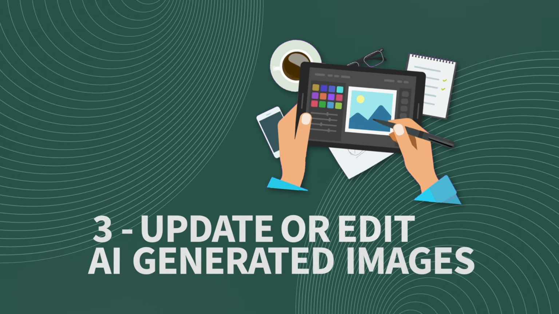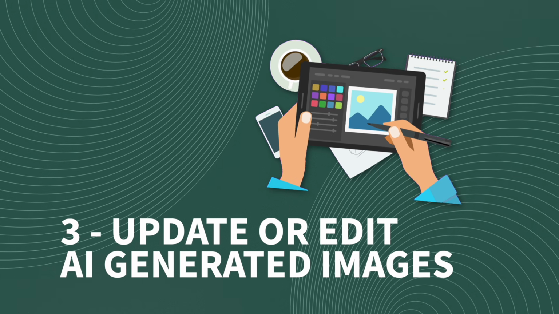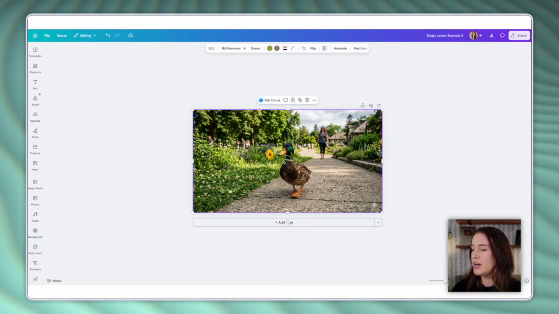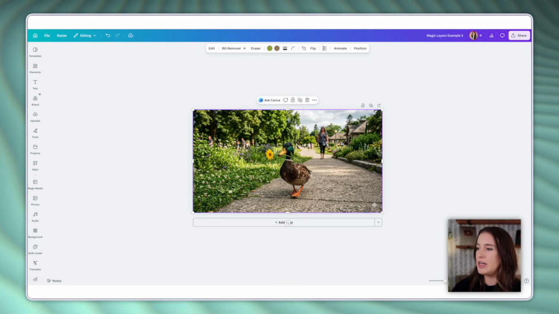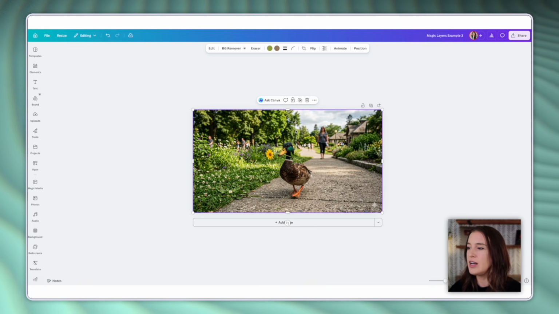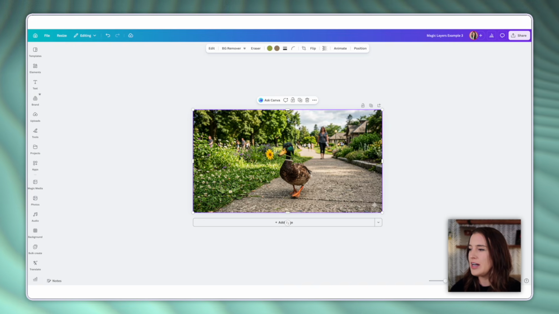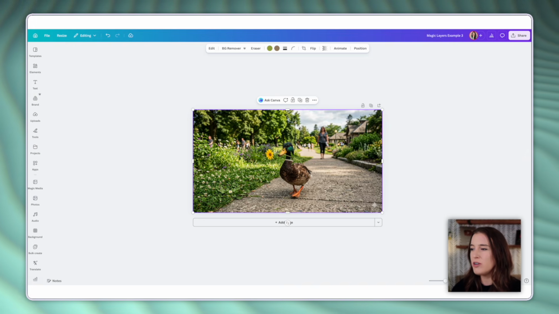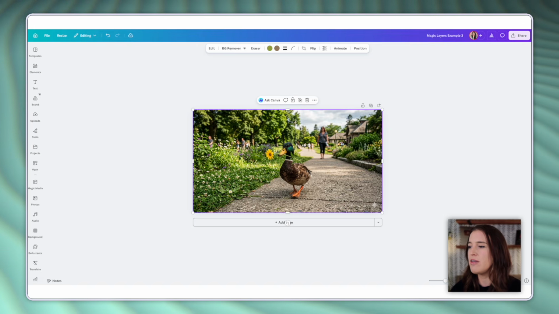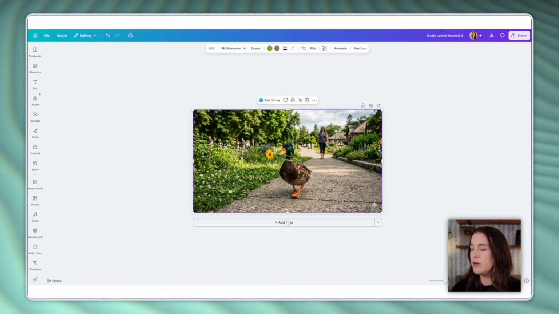All right, moving on to our third example here, and this is to update or edit AI generated images. So here's a photo that I generated using Google's Nano Banana AI, but you could generate images using a lot of different AI tools. Canva even has its own image generator tool. But sometimes when you generate an image using AI, you may like most of it, but there's like one or two little parts of it that aren't quite right that need to be adjusted or removed or edited. So you can upload your photo into Canva.